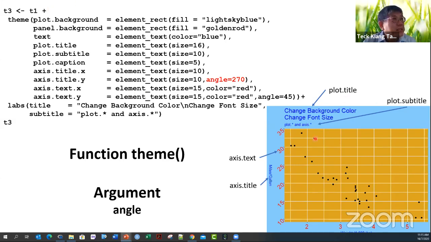So you can see the plot title is size 16. The subplot title is size 10, so this is 16, this is 10, plot title. Then the plot caption is 5. You can see that the caption is somewhere here, 5. So it's a very small one. I can't get the caption.